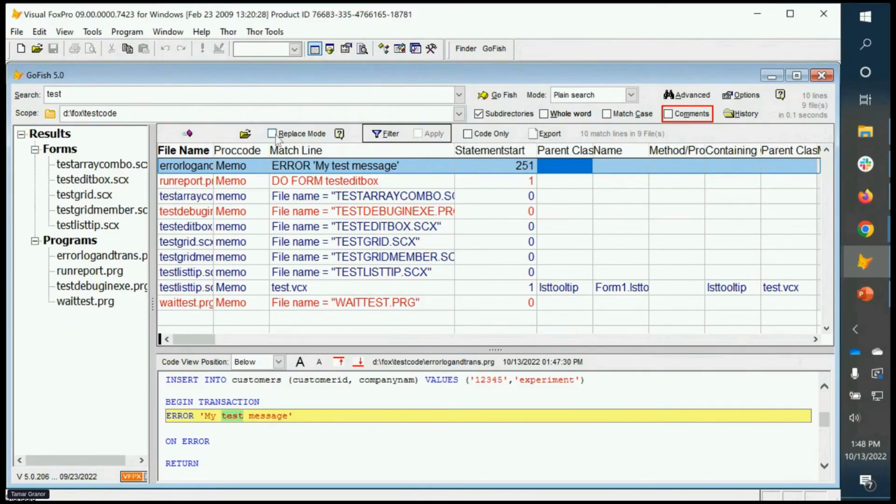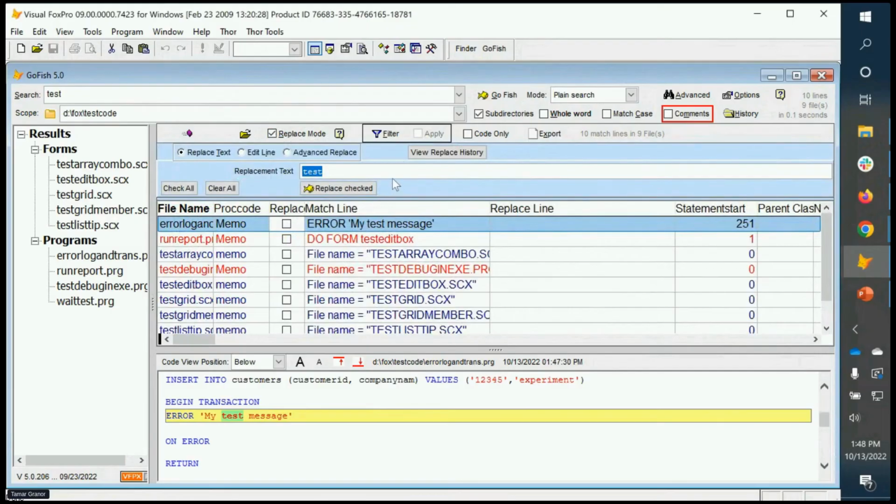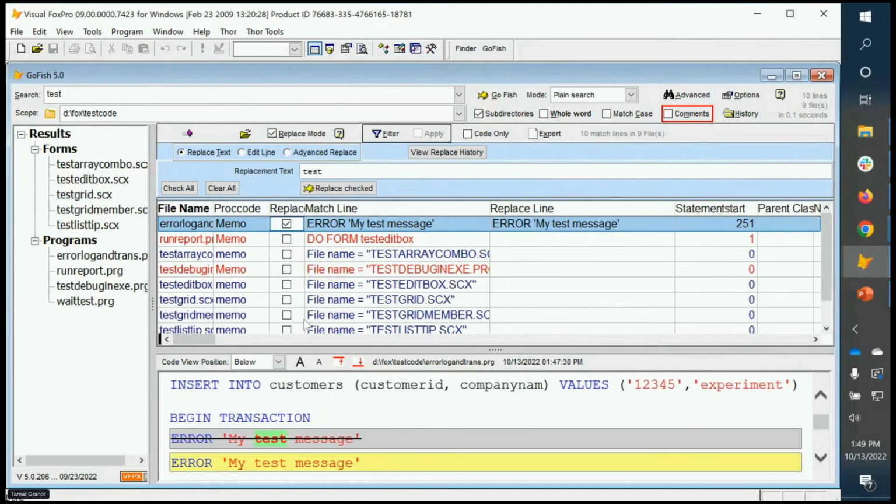Okay, so now let's go into replace mode. When you use replace text, the simplest of the replacements, you check which lines you'd like to do the replace in. In this case, we're only going to do it in this one line, because the rest of those aren't things I really want to change. And I'm going to change test to experiment.